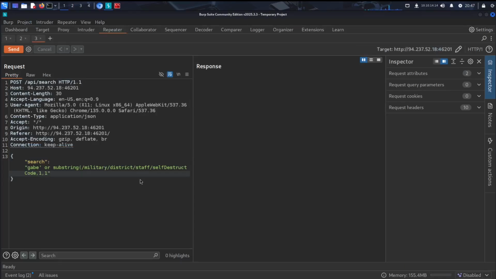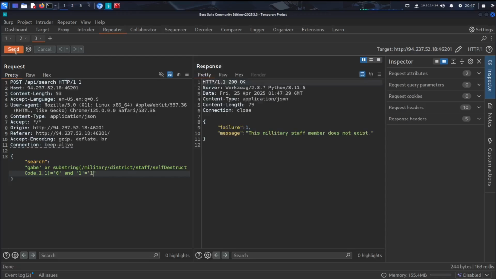So let's say we're looking for that self-destruct code at 1.1, and we're going to say that that should be equal to the H character, right? Because we know that most Hack The Box flags start with HTB. Or actually, let's just use this for now. And we want it to resolve to true anyway. Then we'll see if this works. Military staff member does not exist. Let's see if we swap this out with H, if it does.